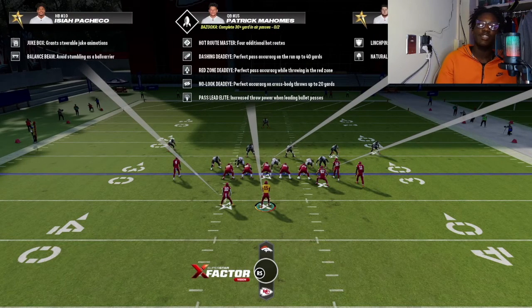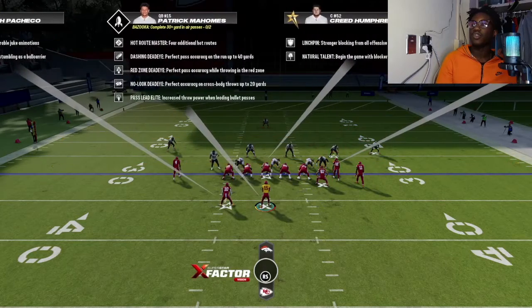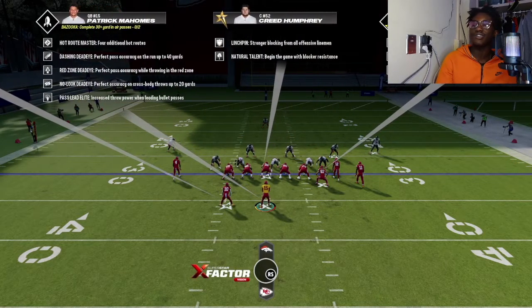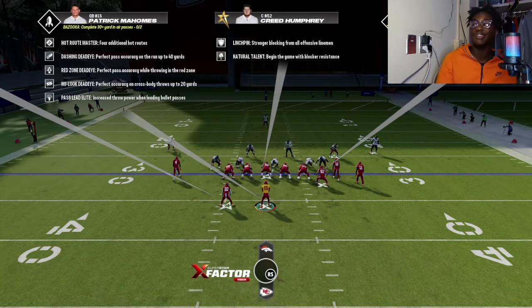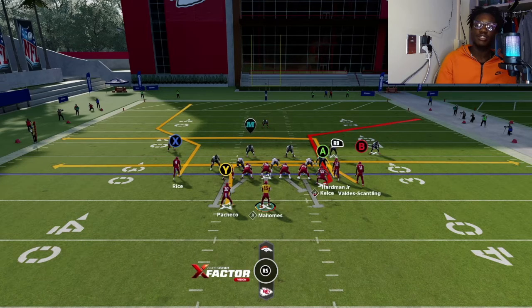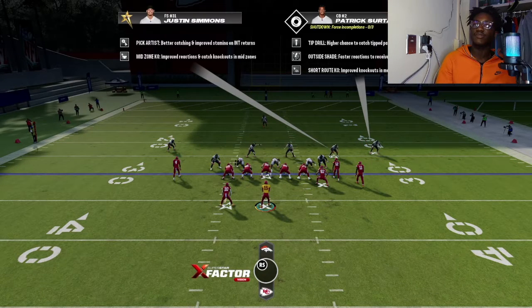So Isaiah Pacheco has Jukebox and Balance Beam, so this dude is really good at juking, and if he stumbles, he'll still stay up. Creed Humphrey is a really good blocker. Travis Kelce has Leapfrog, so he can hurdle people. You probably did not know that. And he has improved catching deep down the field, so that's really good to know. But this is good if you're on offense to look at the defensive X factors.